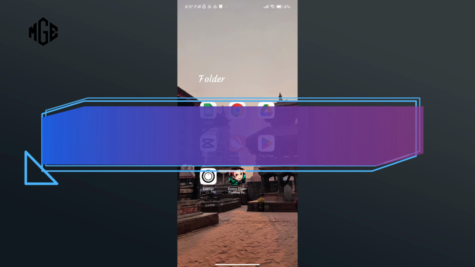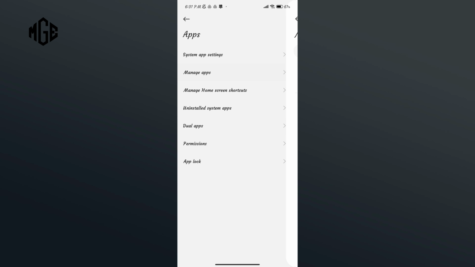First of all, open Settings application. Now scroll down your screen and go to Apps option. Here tap on Manage Apps. Now in the search bar, type in Demon Slayer.